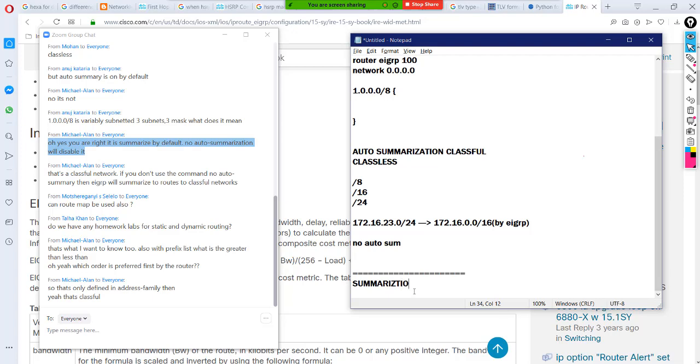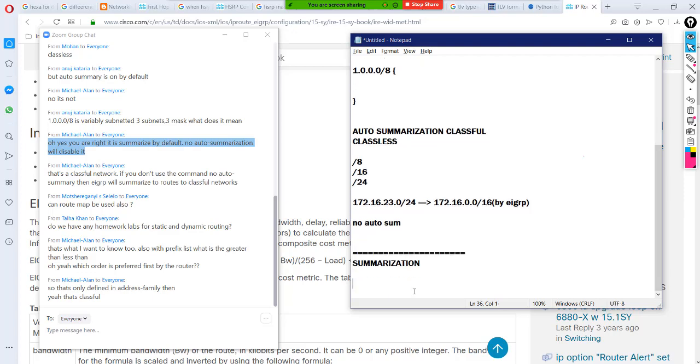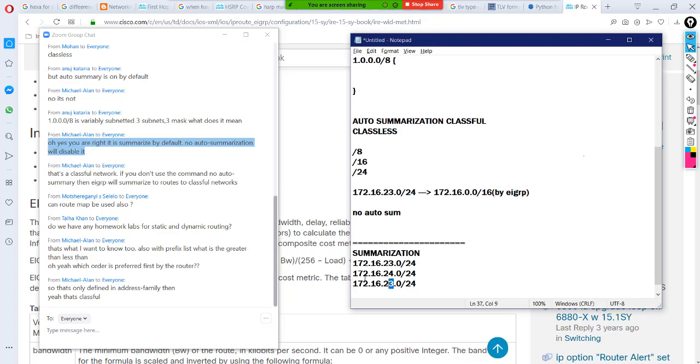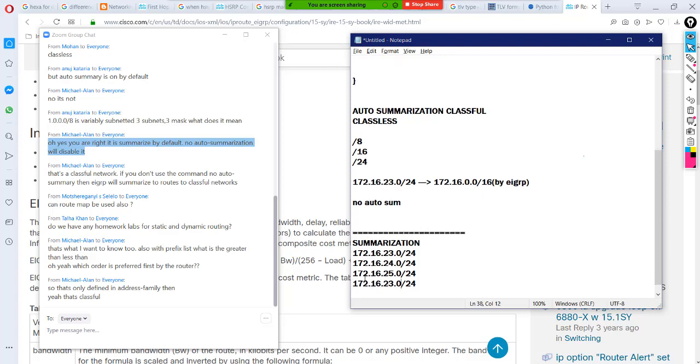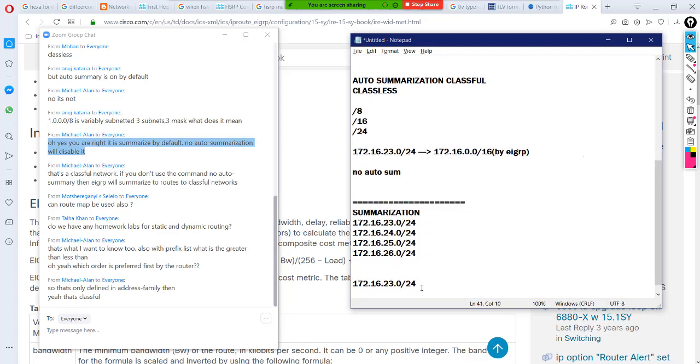Summarization is when you have multiple networks. It could be class B, it could be class C as well. So let's say I have one network here, I have a second network with 24, I have 25, I have 26. Now I don't want my router to advertise them individually. I just want them to be advertised as a single network. So the best option is I'll put this into /16. Now this network will be pointed to null by default.